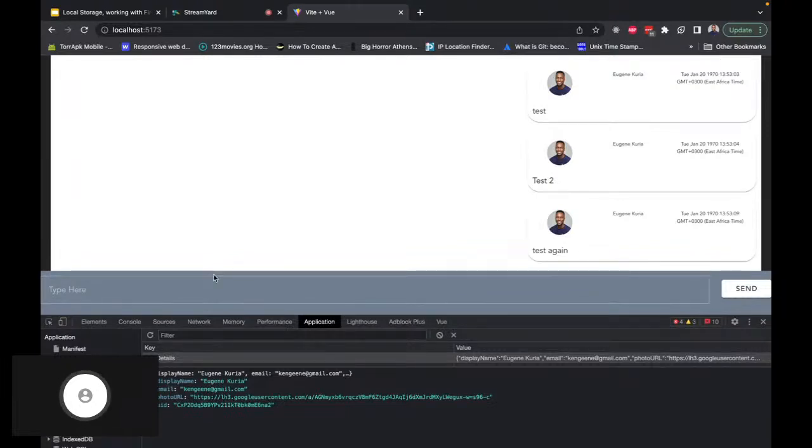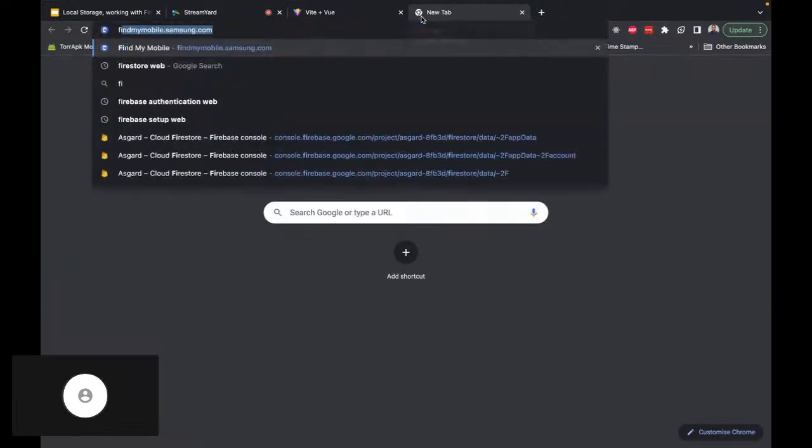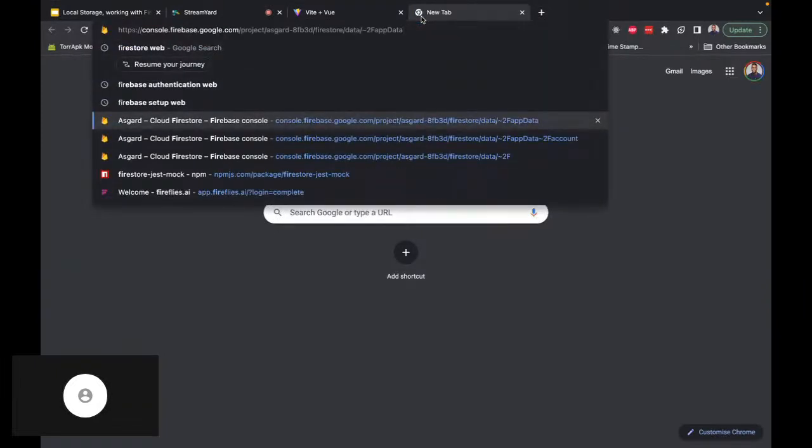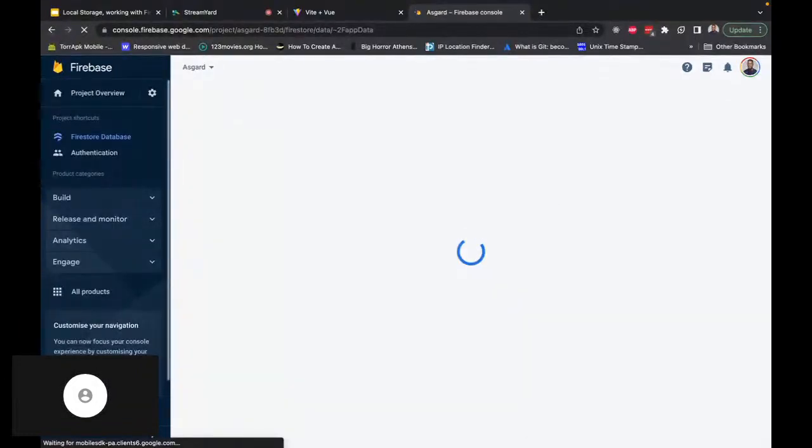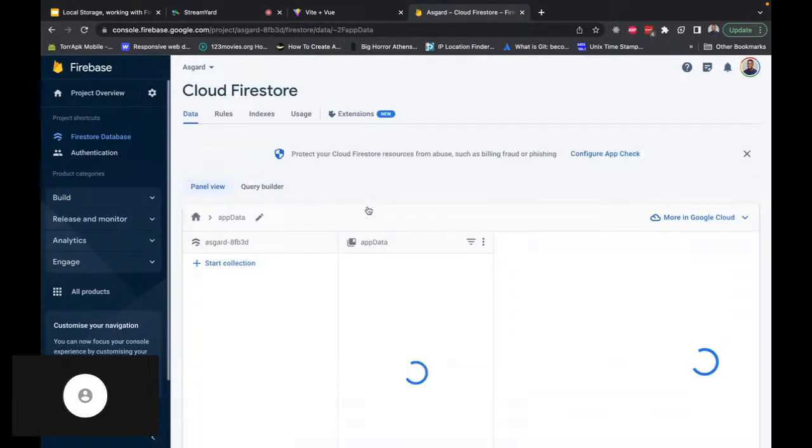I think I'll share a link to this particular repo, so you guys can go and have a stab at playing around with it. I want to demonstrate how it looks from the Firebase console. And don't worry about being charged for Firebase. There's a free plan. It's the same thing I'm using.